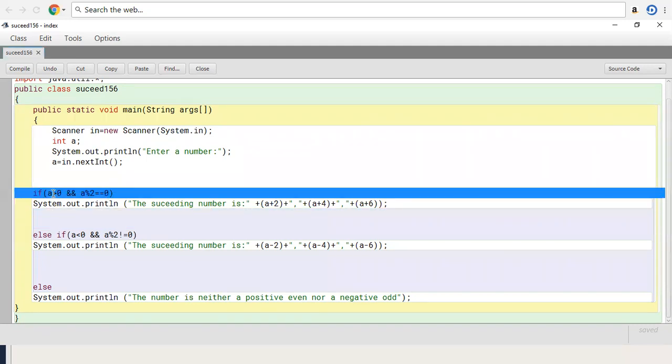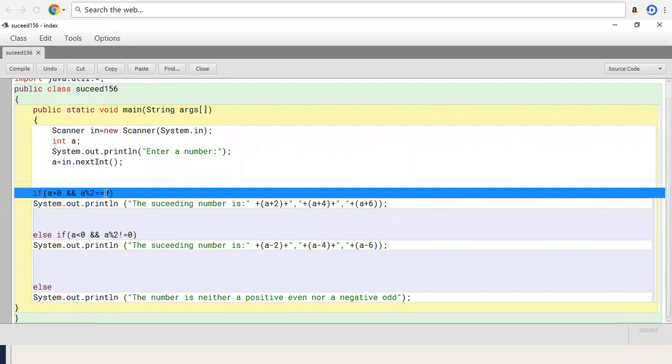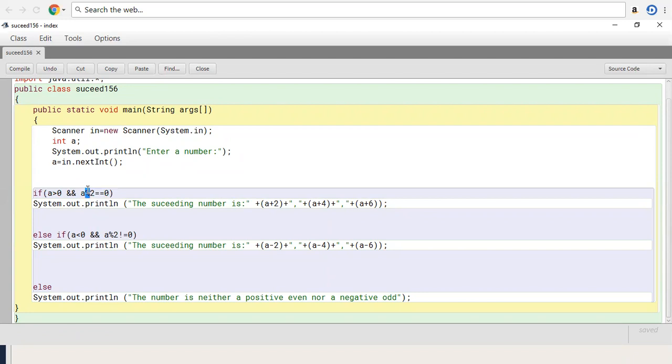So I'll be checking the condition. So if a is greater than 0, so 10 is greater than 0. Yes, my condition is getting true. And 10 modulo 2 is equal to 0. Yes, that is also true. That means 10 modulo 2, what does it mean? 2 fives are 10. So what is my remainder? So this is nothing but my remainder, which is 0. So yes, I'm getting the result as 0.